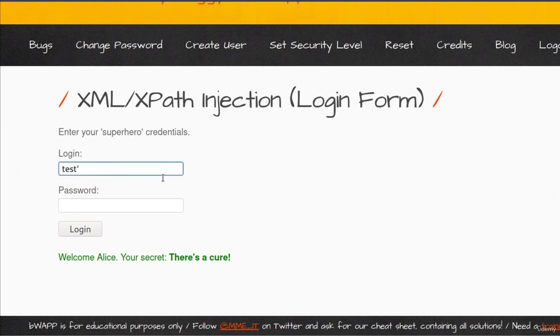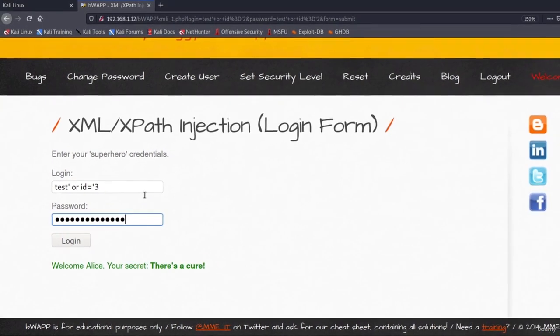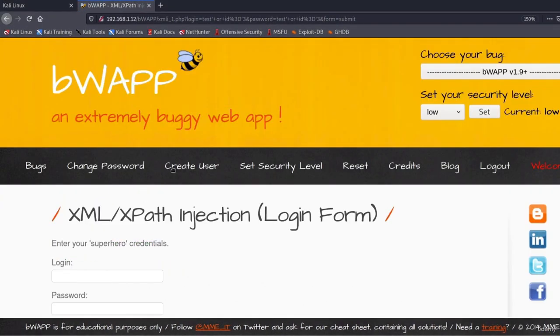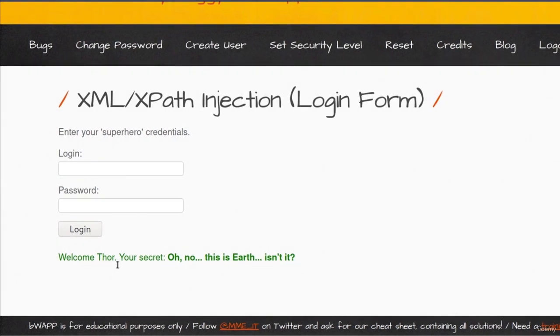We can go even more, so ID equals 3, and let's do the same right here. We are Thor now, and you can see where this goes. This application allows us to interact with the ID value, therefore allowing us to switch the username just by typing test, single quote, or ID equals 2. Then it logs us in as that user, and we also get their secret.